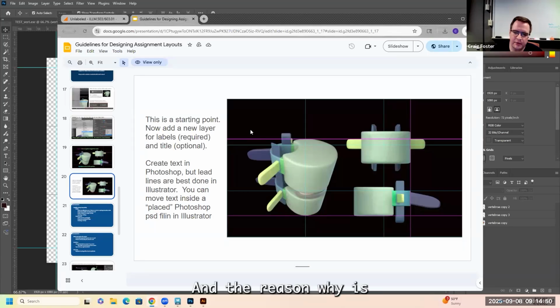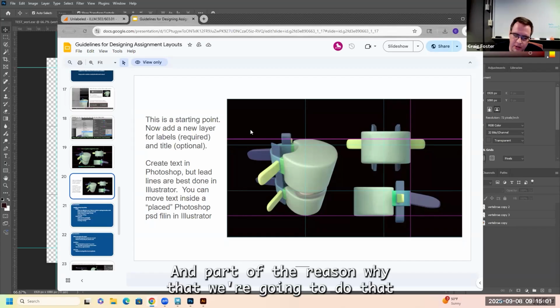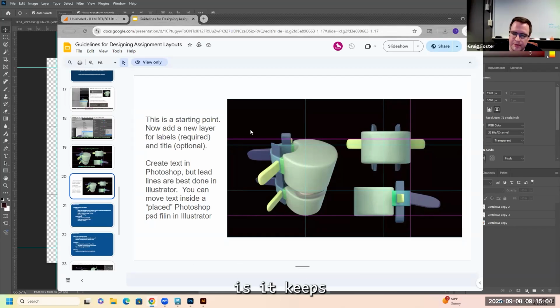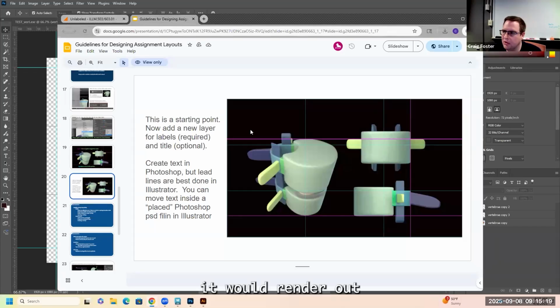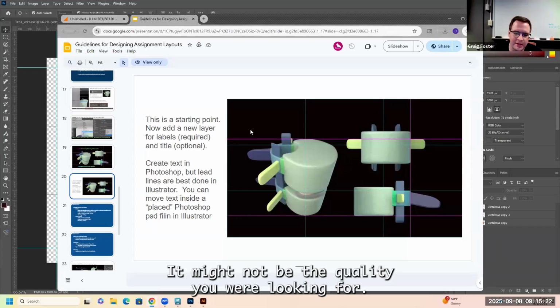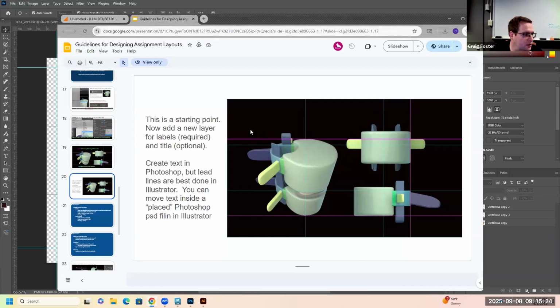And the reason why is Photoshop is a raster-based program. It's seeing things in pixels as opposed to Illustrator, which sees it in vector. Part of the reason we're going to do that is it keeps the quality of your typography and your leader lines nice and crisp. If you export it from Photoshop, let's say you did do the text in Photoshop, it would render out slightly pixelated. It might not be the quality you were looking for. So that's why I'm recommending bringing it into Illustrator to add the labels and text and whatnot.